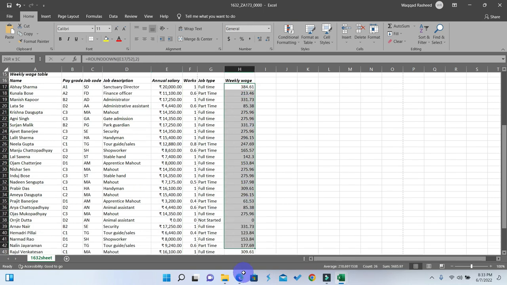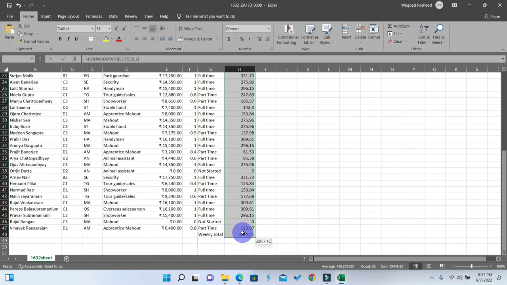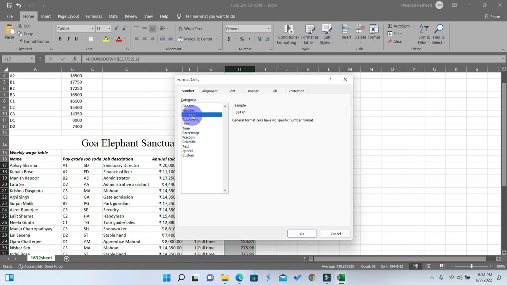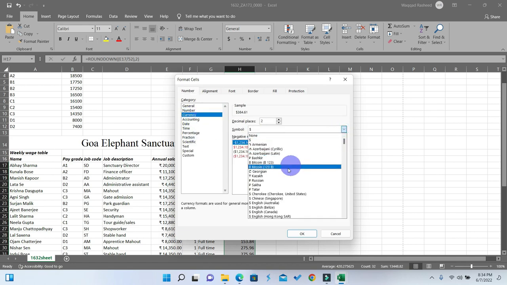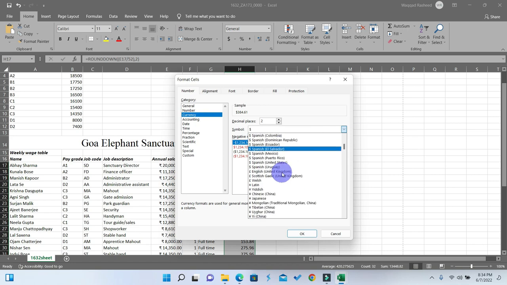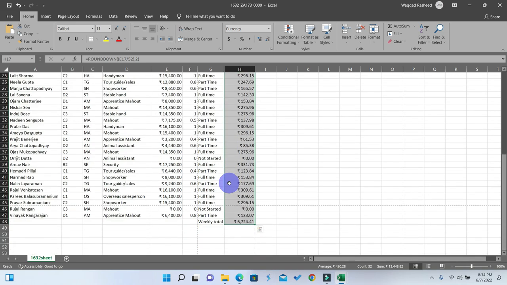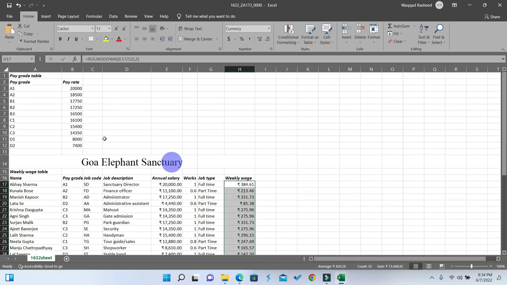And then also for the weekly wage, up to this point, right click, format cells, again currency, two decimal places, and same goes, we have to find the Indian rupee. Down here, just scroll down, you can see there are all of these options. You can choose Hindi as well, but English India is fine for me because it is also going to give the same type of symbol. So the weekly total is there, and this is done.